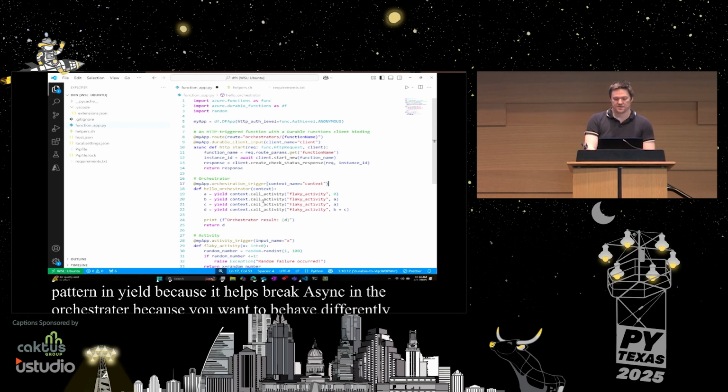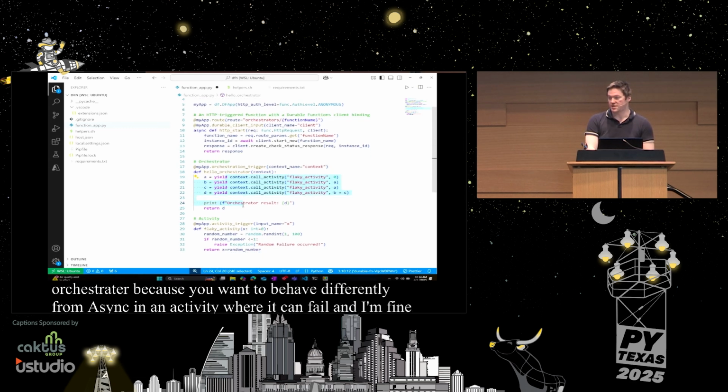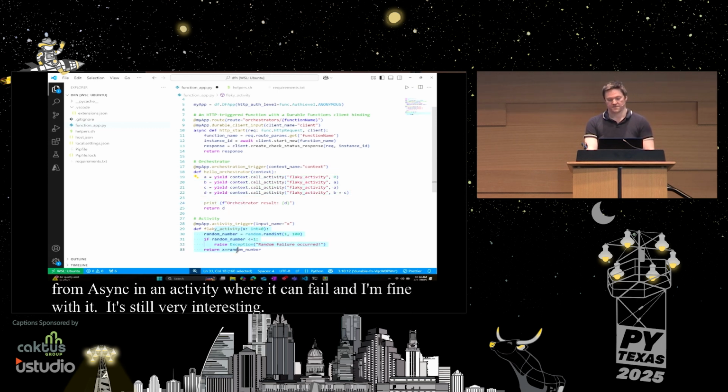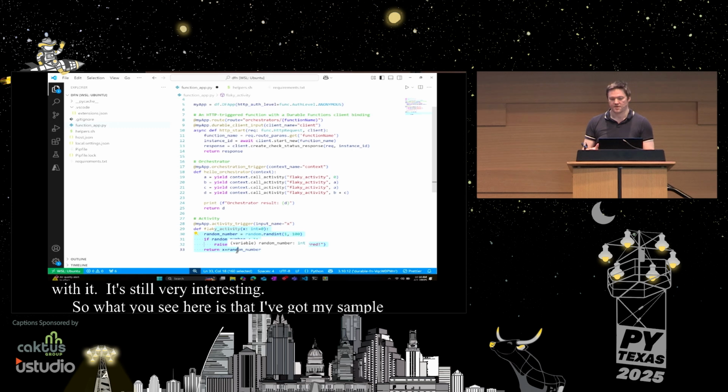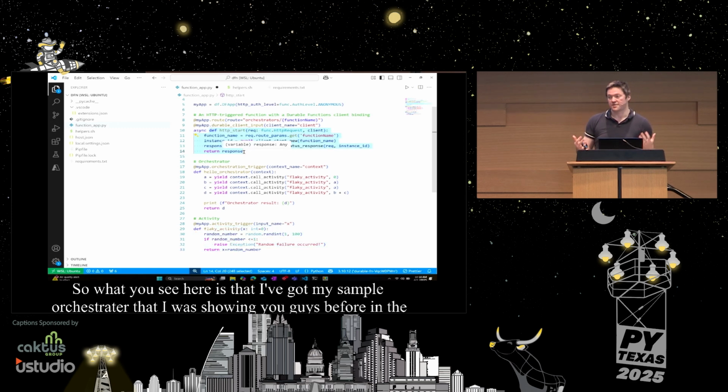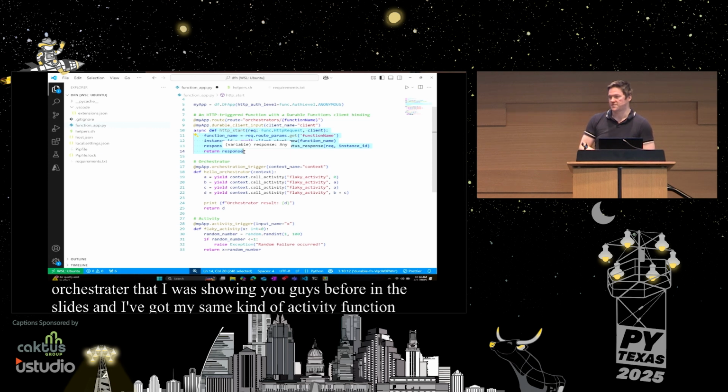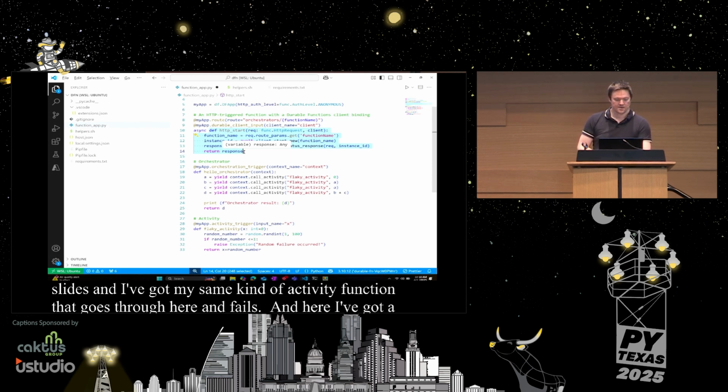So what you see here is that I've got the same orchestrator that I was showing you before in the slides. And I've got the same activity function that goes through here and fails. And then here I've just got a little HTTP endpoint that I'm defining on the function that allows me to query it for a different status and things along those lines.